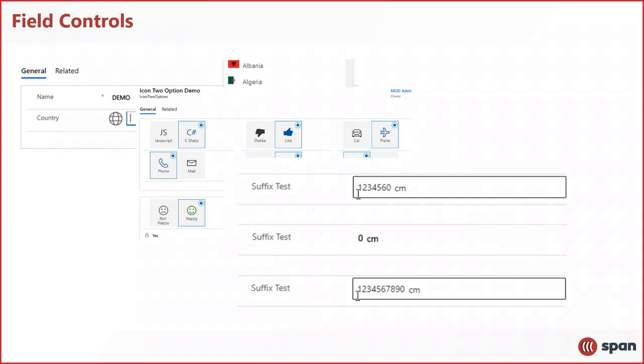Or for example, this one. We know that we don't have the ability to put suffixes or prefixes on the text input fields. But this control allows us to put a suffix, in this example a number followed by centimeters. Pretty cool stuff, yeah.